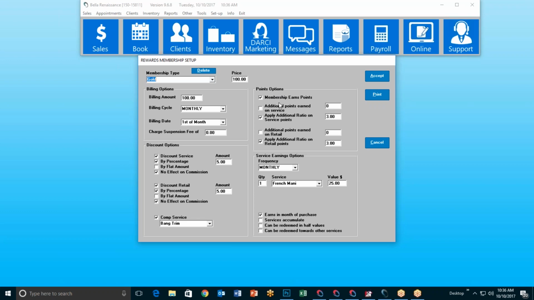Then we've got our points options. In this case, yes, gold gets points again. And this time it's a 3-to-1 ratio. So you spend $100, you get 300 points instead of 100 like a bronze member does, because you're spending $100 a month with me to be part of this program. And then we've got down here, in this case, the gold membership is earning services.